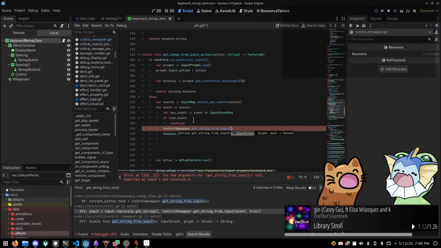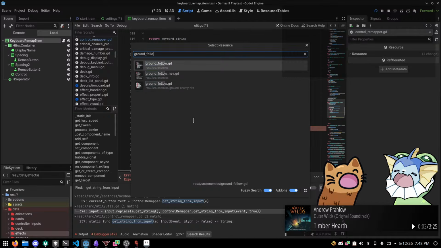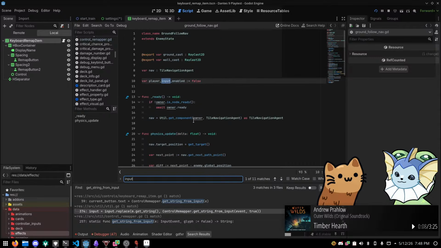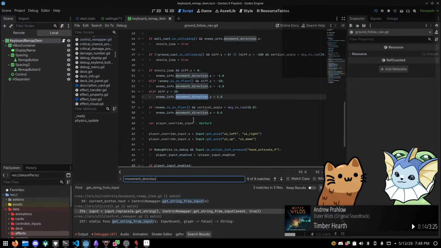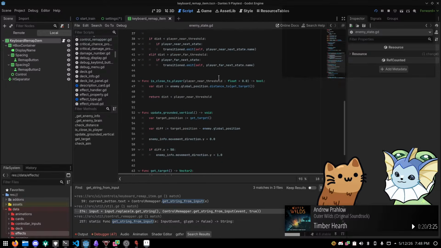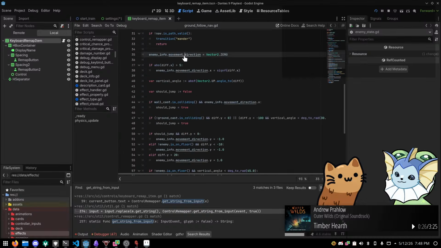What the heck is this doing now? I thought it was using the input driver. Maybe not. Who knows? Yeah, no, I don't think it is. Ground follow, here's nav, it's the info. Maybe it's not. I thought it was. Movement direction. Is this not using an input driver at all? Oh, I think it is. It might be doing it in a weird way. There's a good chance of that. I think it is doing it in a weird way.